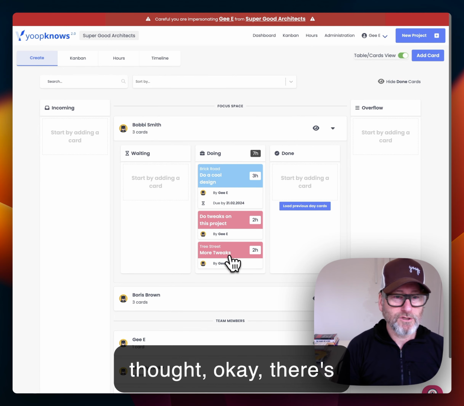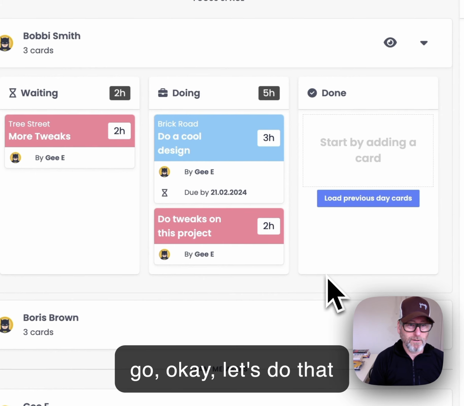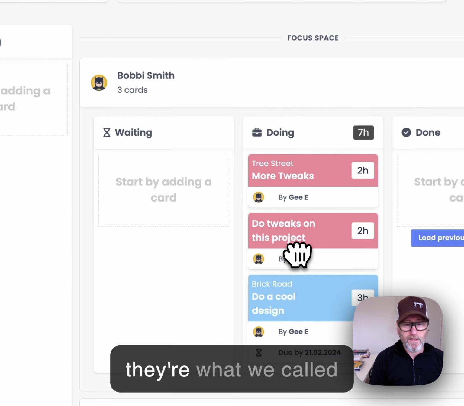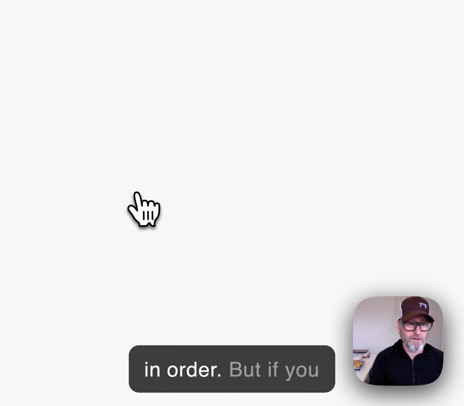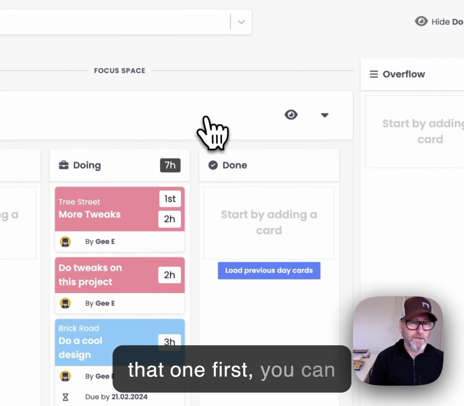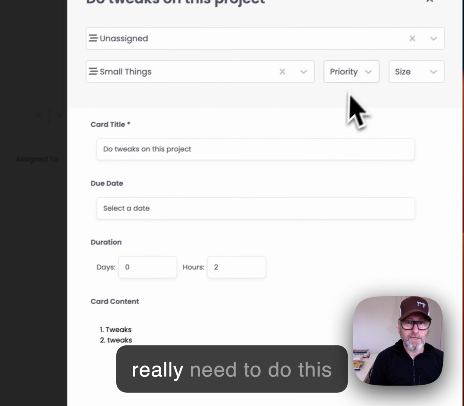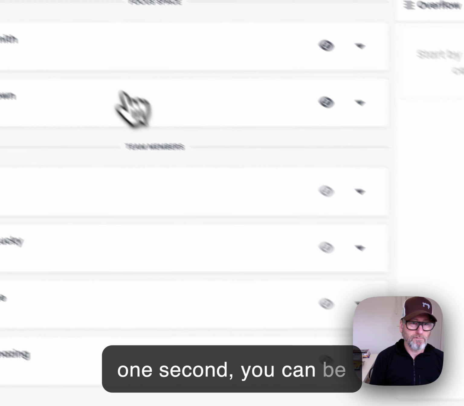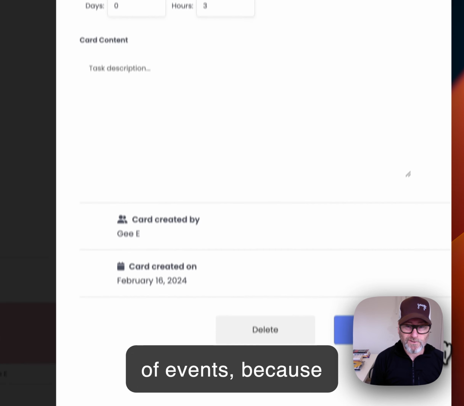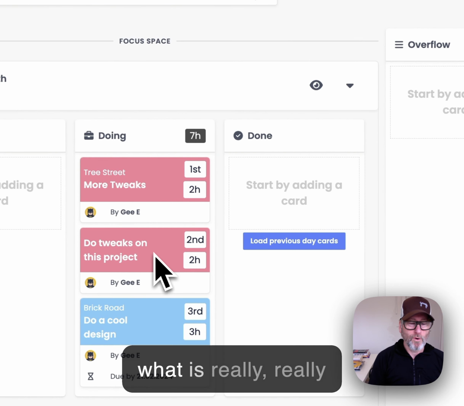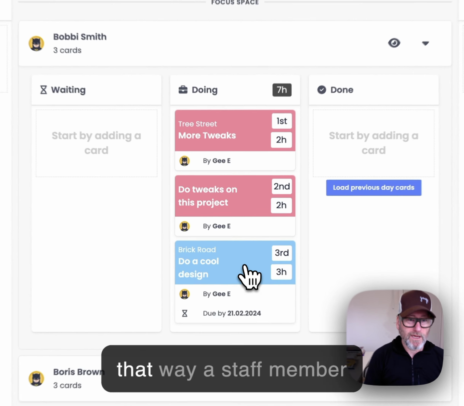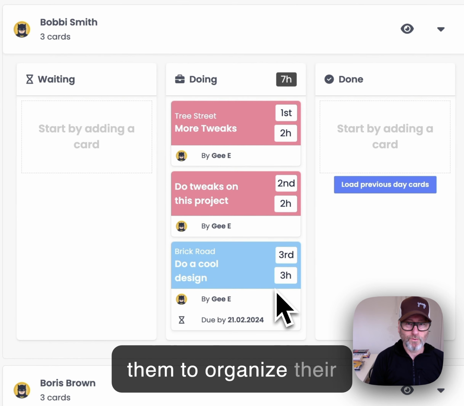If you thought, oh, okay, there's too much, you could go, okay, let's do that tomorrow. If you wanted to, you can obviously change the order of these cards. They're what we call sticky cards, so they go in order. But if you really wanted to make it known, okay, we really need to do that one first, you can put a first on it. If we really need to do this one second, you can really dictate the order of events, because sometimes staff members don't know what is really important. So you can go first, second, third, and then that way a staff member won't reorder them to organize their own day.